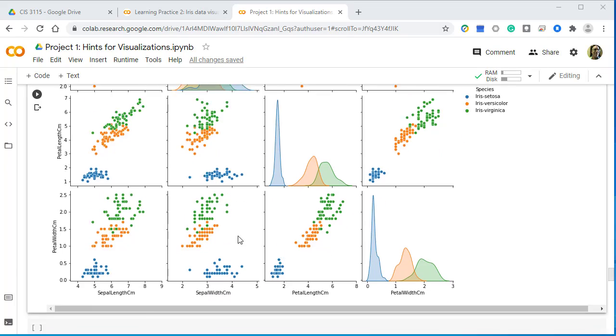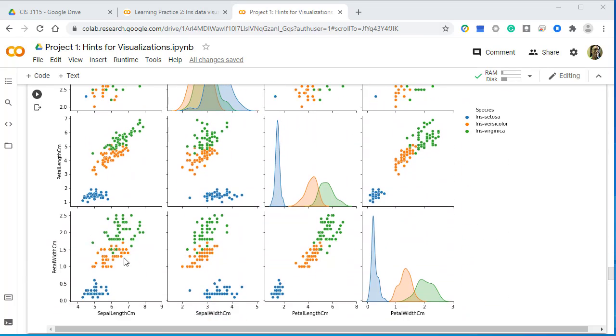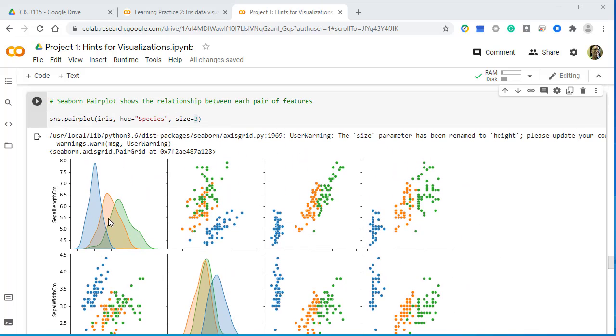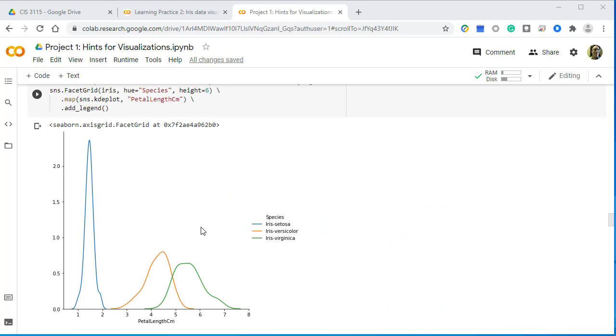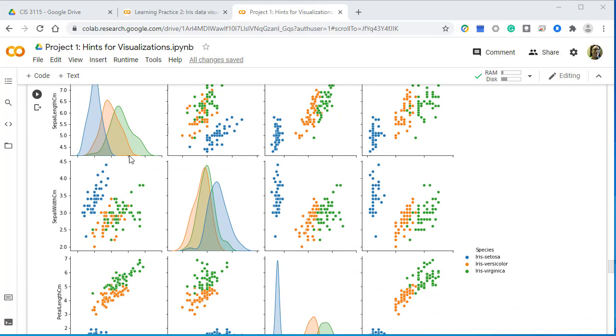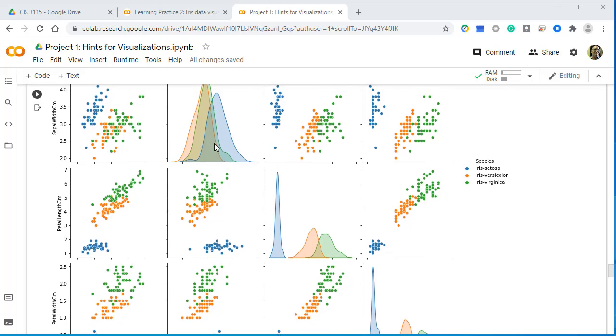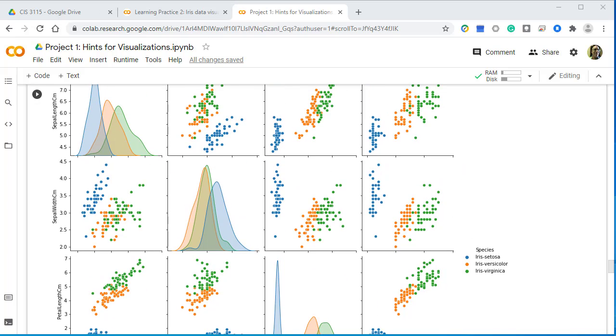Now, along the diagonal here, this would be plotting the sepal length against the sepal length, and that doesn't make sense. And so instead, along the diagonal, they have this, and that's a kernel density plot. And there's again another video talking about kernel density plots here. So these are the kernel density plots here of each of the attributes for this.